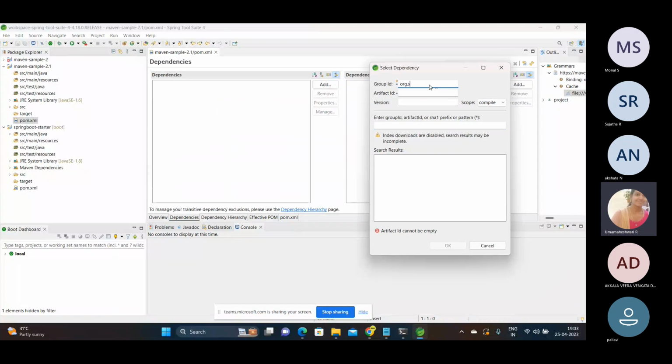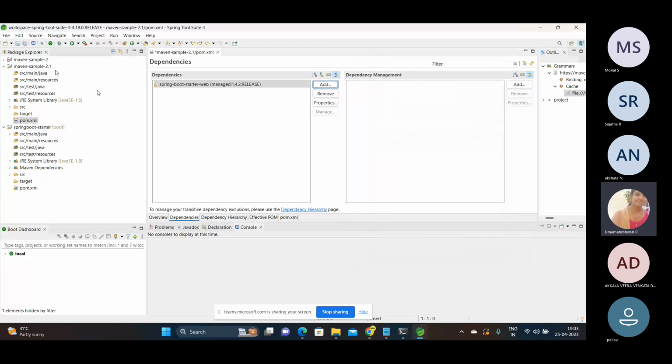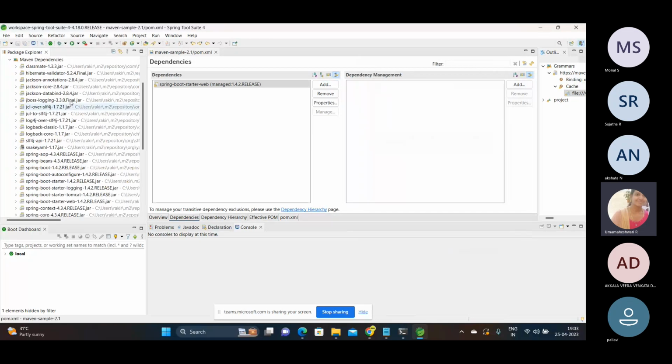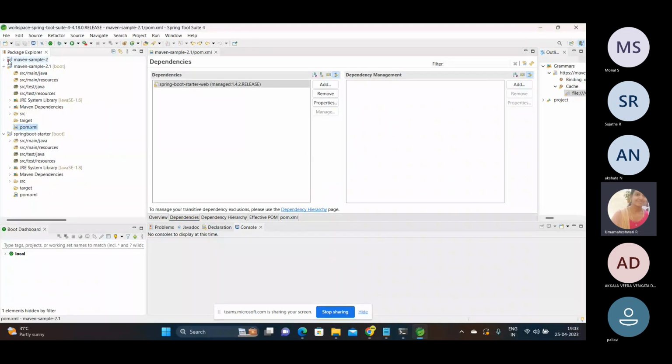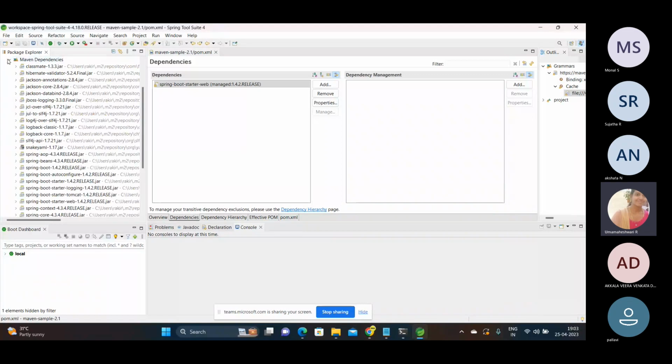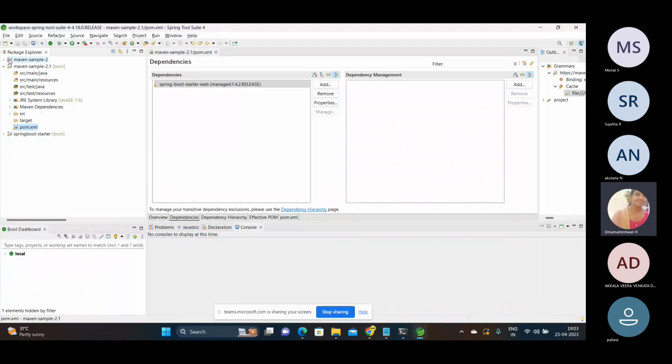So org.springframework.boot, then spring-boot-starter. Click on OK and click on save. Here you can see the Maven dependencies have been added inside the new file, that is, whichever we have created. This is the main process we'll be doing. Okay, give me 1 minute.